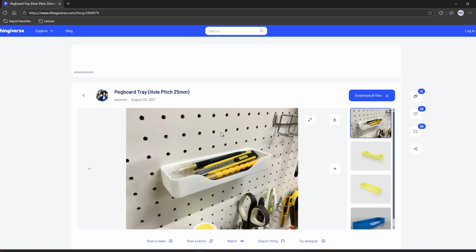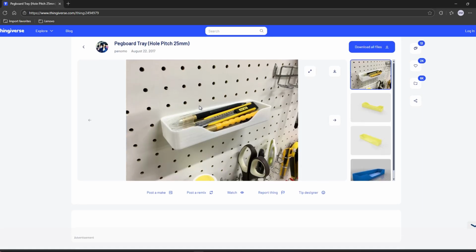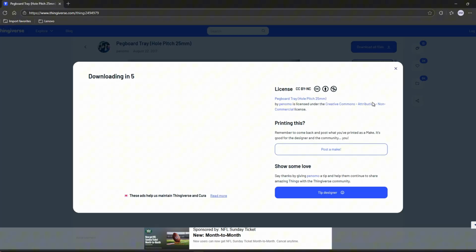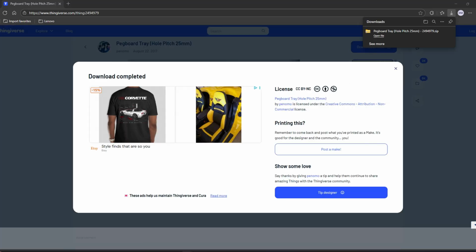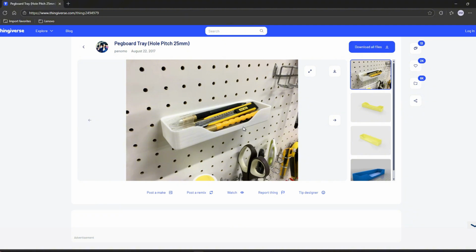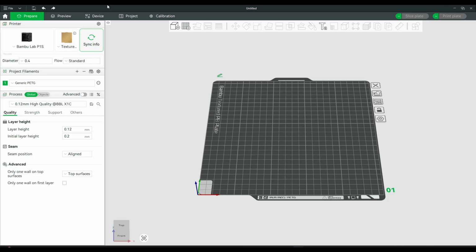I'm gonna click this. I could use a little tray holder for my pens. So I'm gonna click here, download files. And so after I download it, I'm just going to extract it into a folder onto my computer. And from here, now we can open up the Bambu software. So this is the Bambu software. You can see right here, we have the Bambu Lab P1S. This is my printer here.